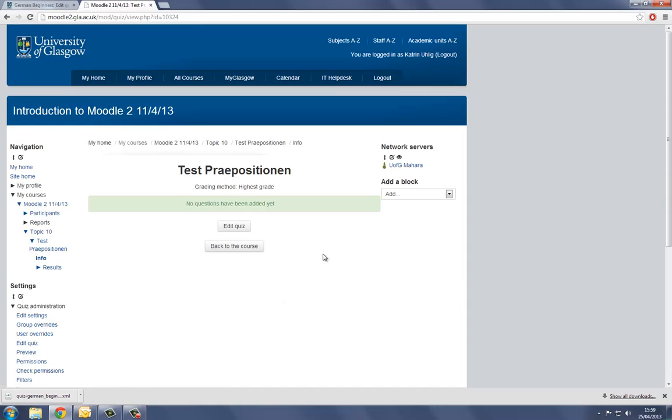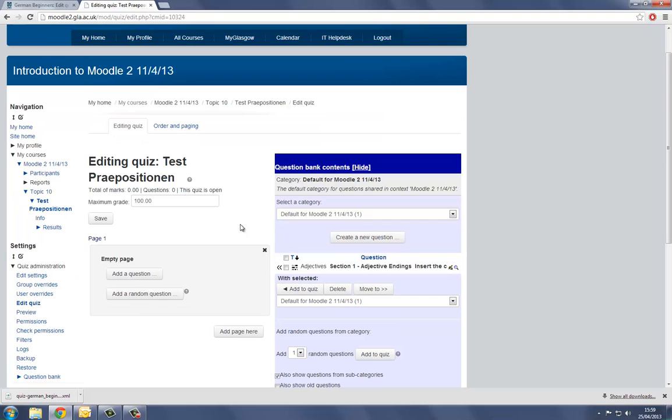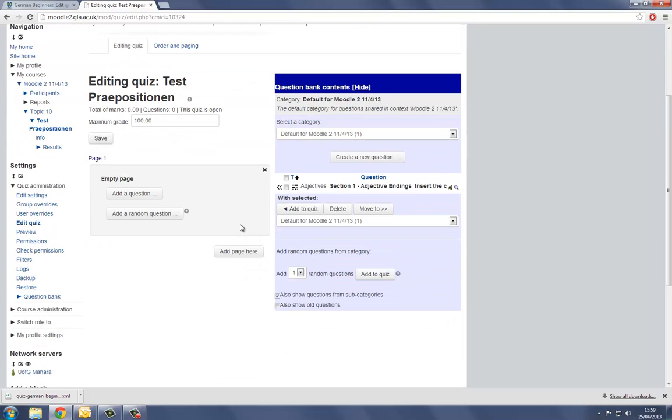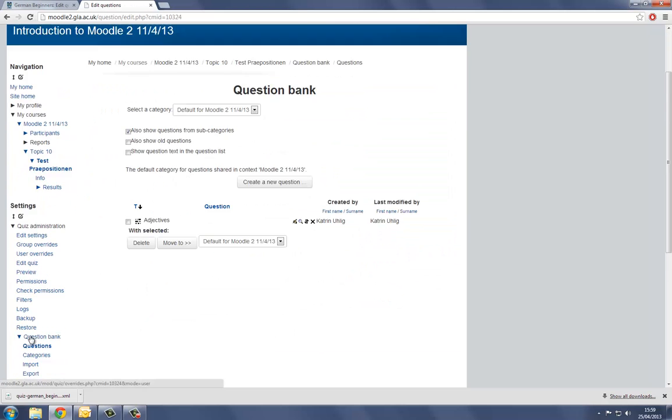Okay, next we want to import our questions back into this new quiz, so we need to click edit, and that will take us to this page here. And we want to look for a menu on the left hand side which is called question bank. So you have a navigation and settings menu on the left hand side of the page, and we want to go to question bank and just expand our drop down.